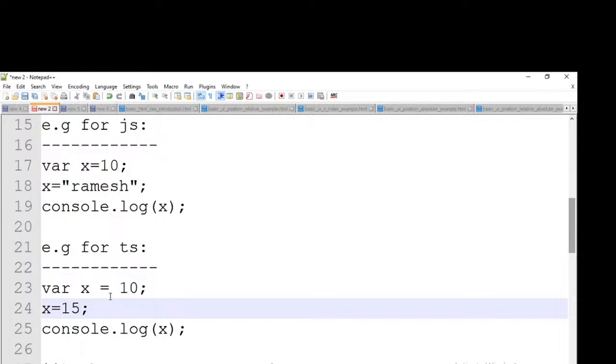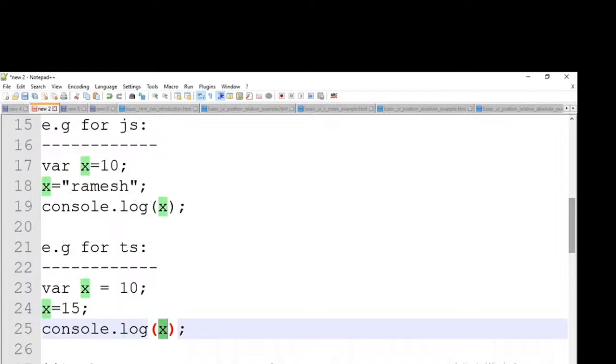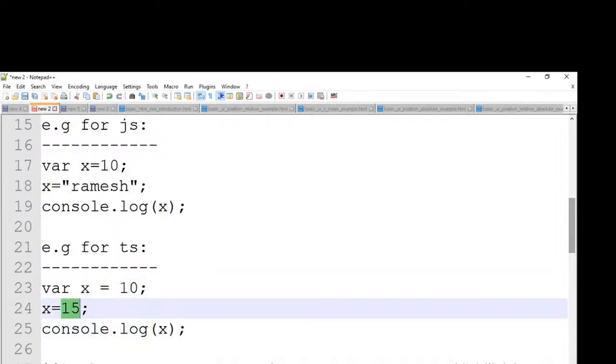So x 10 and x 15. What is the latest value? Number 15. So x value will be number 15 only. Here data is number. Here also data is number. So data type is matching. It will focus on the latest value only.